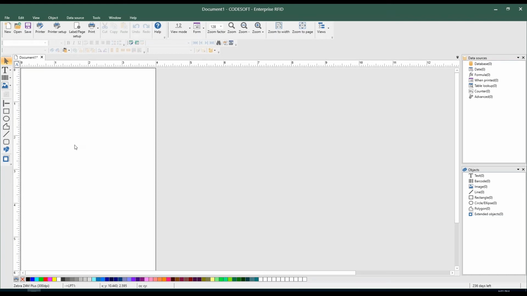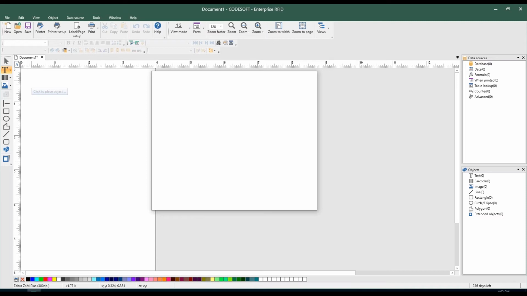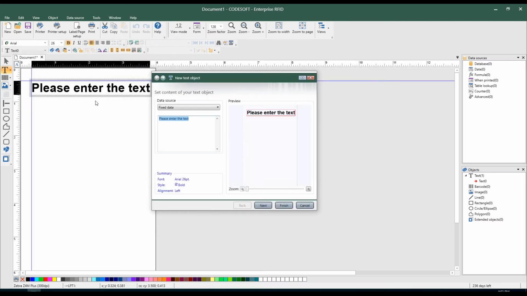All the objects can be added from the left-hand side of the software, the object toolbar. So we're going to start at this uppercase T for text generation, just kind of work our way down. Now, if we click on this uppercase T, we'll see that the cursor updates. Click on a blank part of the label and we get the new text object wizard. We're going to leave the data source at fixed data for now. It's all constant information. And below that, we can enter in our text that we want to appear on the label. So we'll see that update.